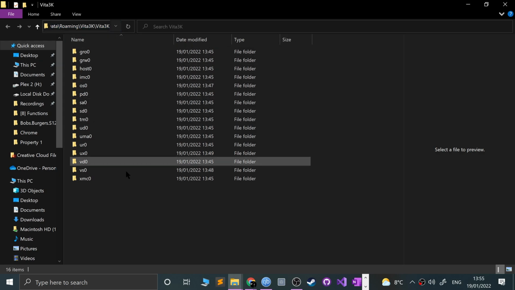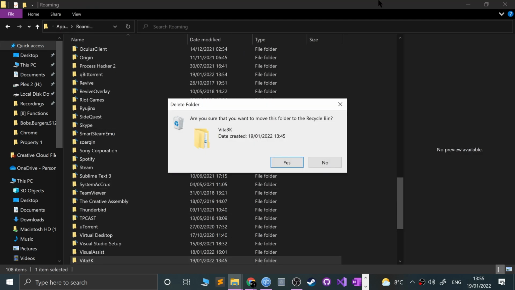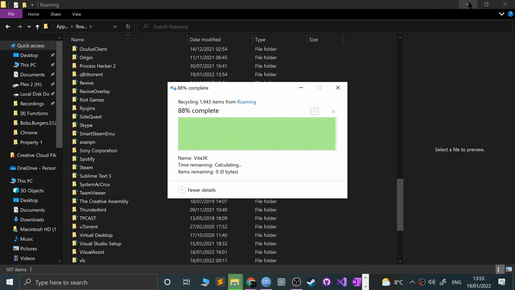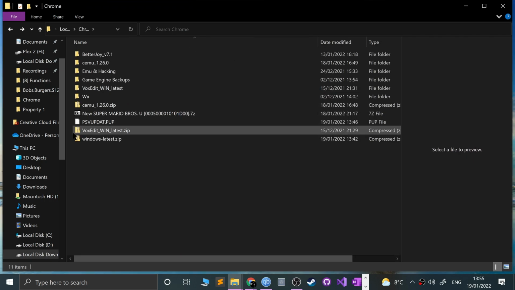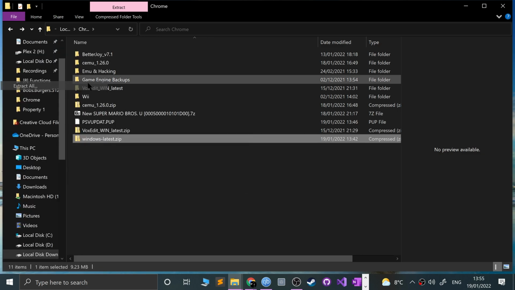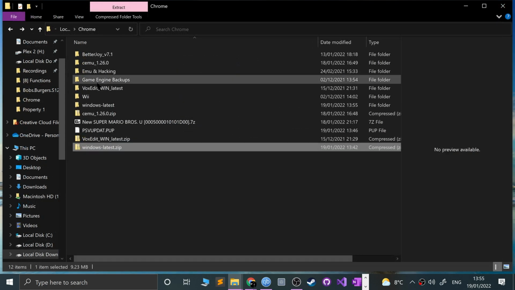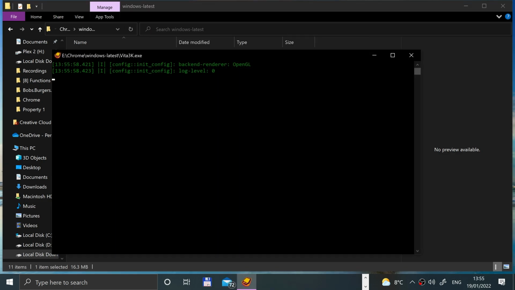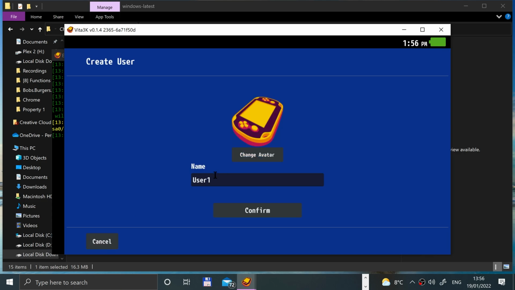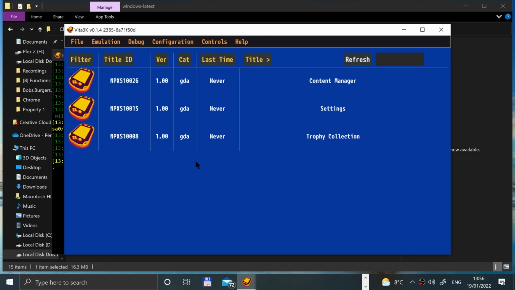What I'm going to do is delete Vita3k, close it, and redo all of this again, so you literally see it the way you would. Let's open up Vita3k.exe, more info, run anyway, create a new user, Frahan, confirm, okay, you log in. There we go. So this is how you will see it.